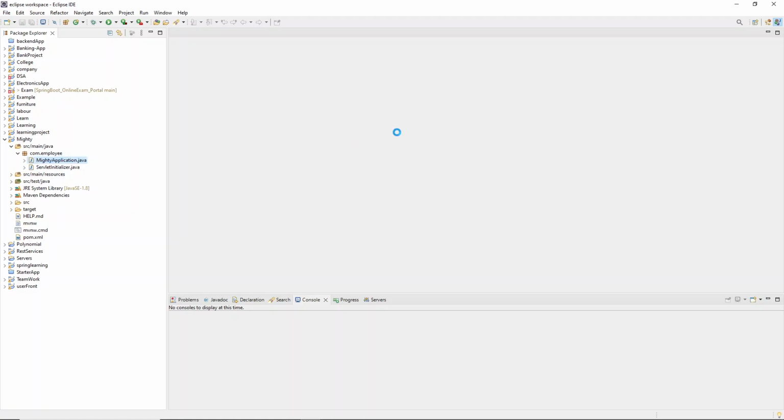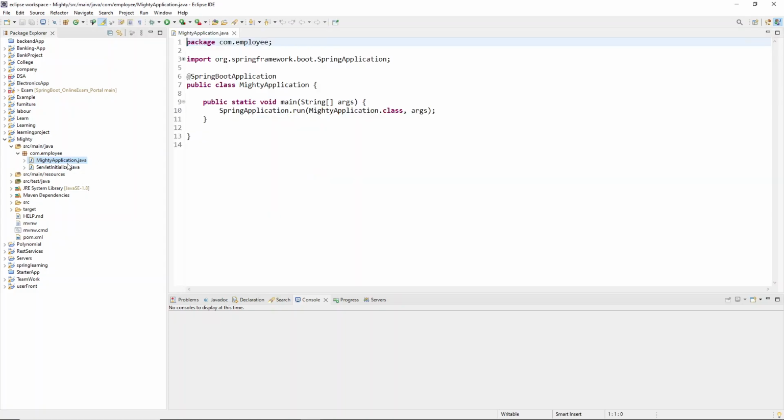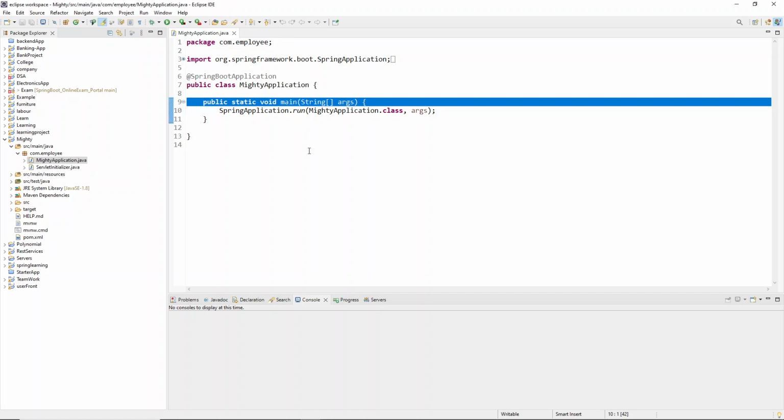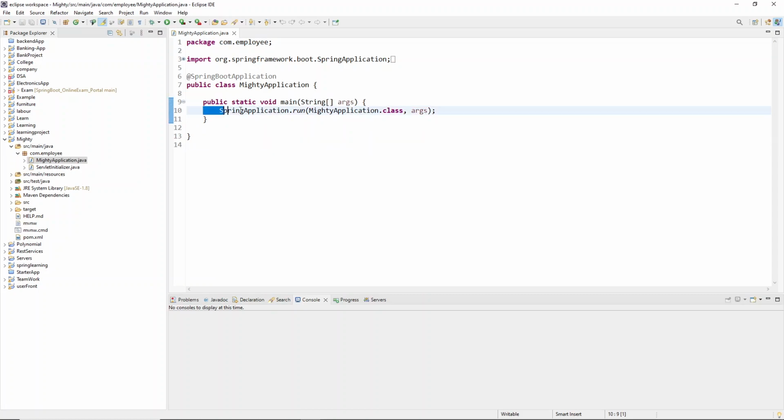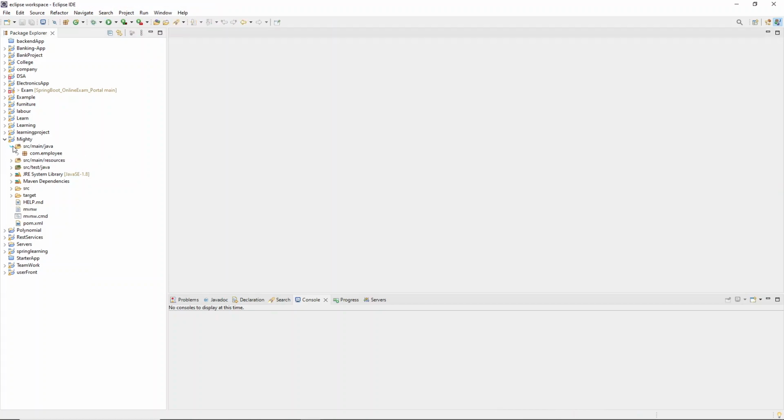This is the main file. Through this file only our application is going to start. The reason is this file has a main function, and it is running SpringApplication.run. All right, so very simple. It's the main function file. First, what you have to do is create a few packages.